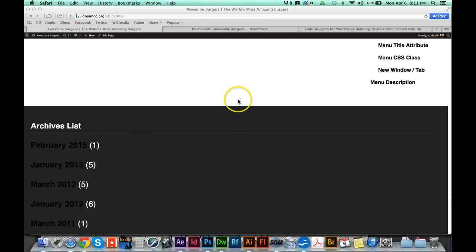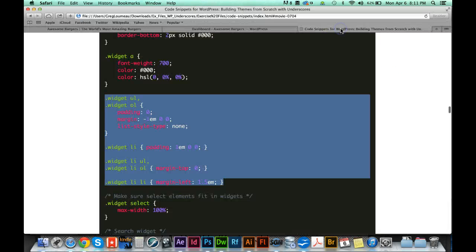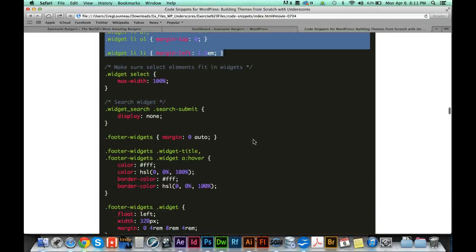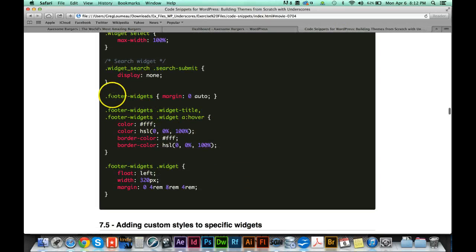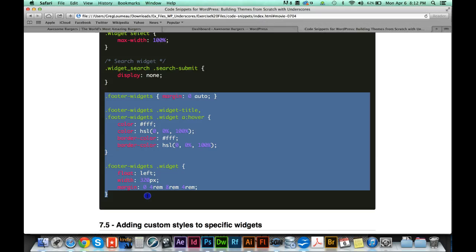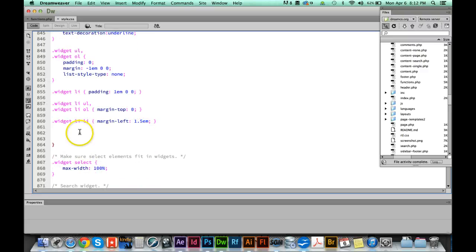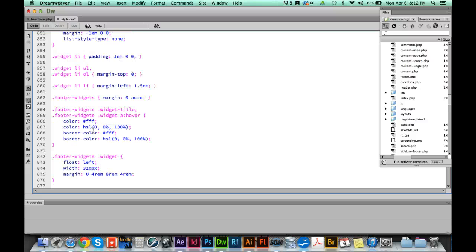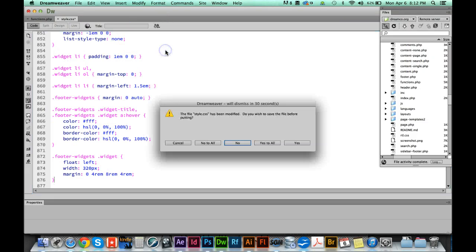Now fortunately we have some code snippets available that we can use to help us with this. So if we go to the code snippets and scroll down a little bit, we see that there is an area for footer widgets. And so what we'll do is we'll highlight from the start of the footer widgets all the way down to the bottom here. We'll copy that. We'll go back and we'll go to the bottom of our widget area on the style sheet and paste in our footer widget styles. We'll upload those.